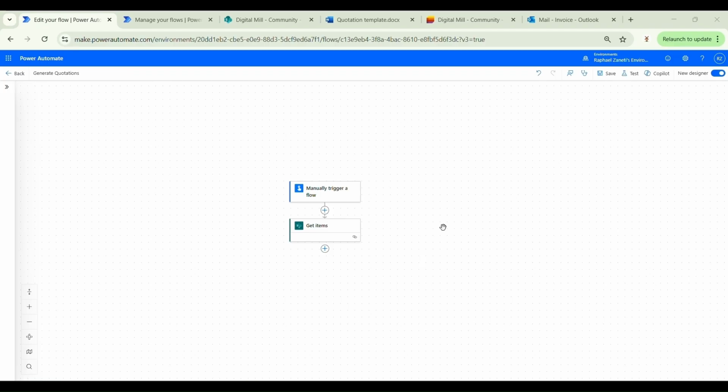And one important thing here is that this solution will rely on a premium connector, the Word Online Business connector, so have in mind that you may not be able to implement this solution with a Power Automate free license.